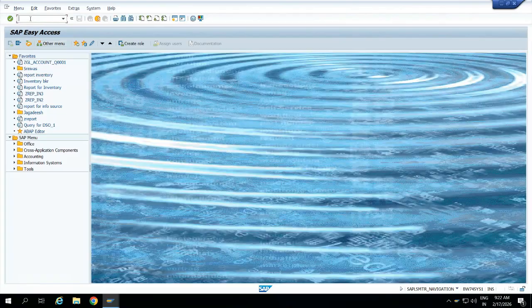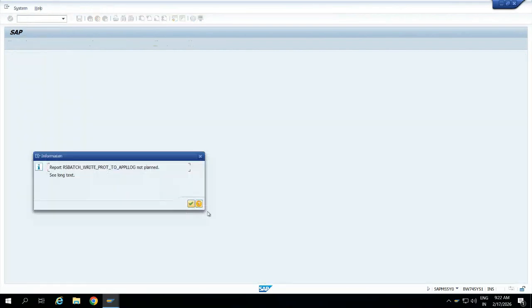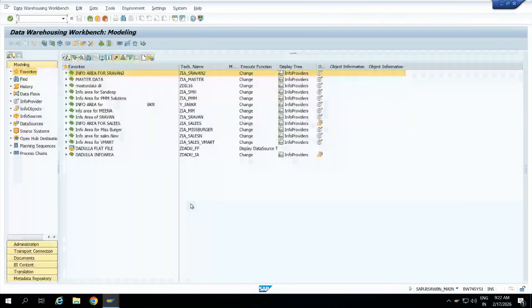How many types of InfoObjects are there? We can divide them into two major types: characteristics and key figures. Even in characteristics we have different types: time characteristics, unit characteristics, and technical characteristics. Base characteristics are objects like customer ID, material ID, and plant. Time characteristics are like calendar day, calendar month, and fiscal period. And then we also have technical characteristics.